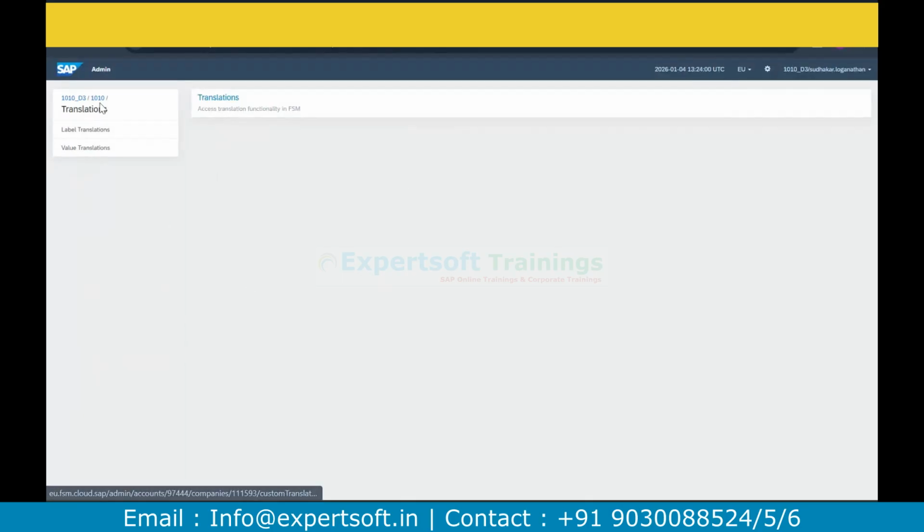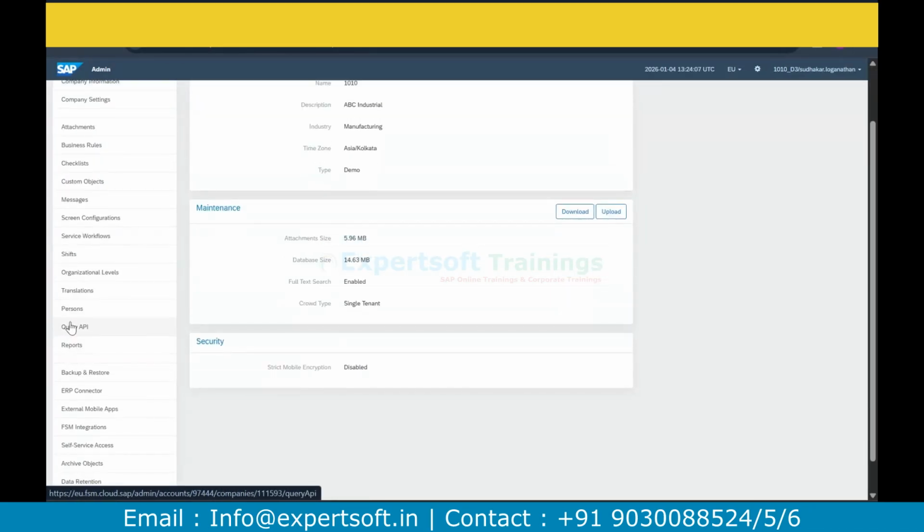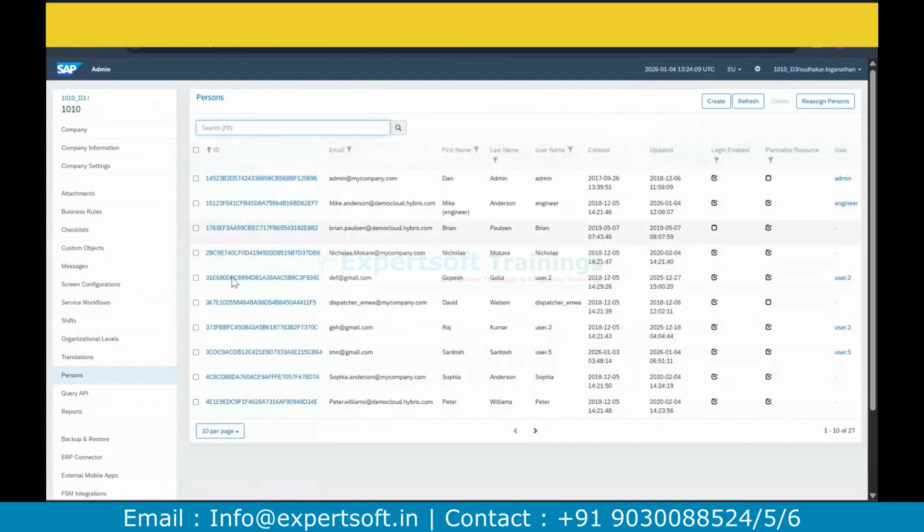Okay, we have translations. Translations also we will see in a separate session. We'll spend an hour on translations, how that works. Persons, we talked about persons yesterday, right? Users and persons. So I'm not going to spend much time here. Spent quality time on person yesterday. So persons are basically specifically for the company, users at the account level.